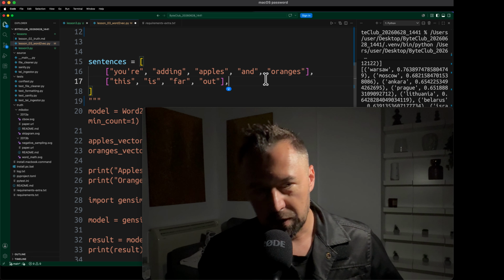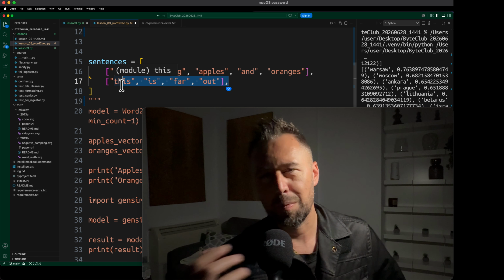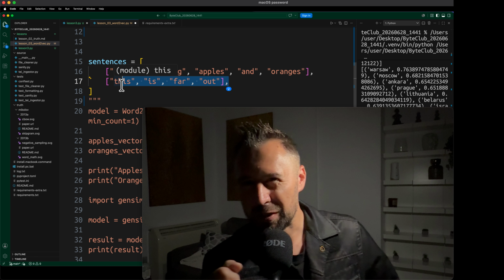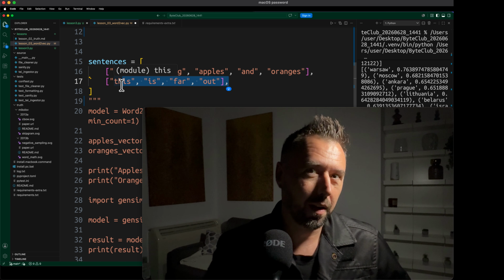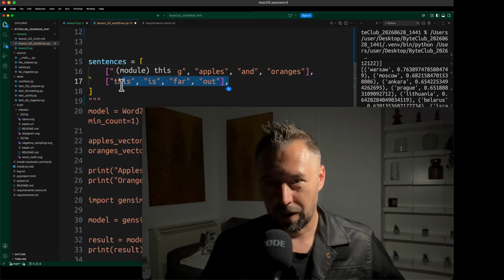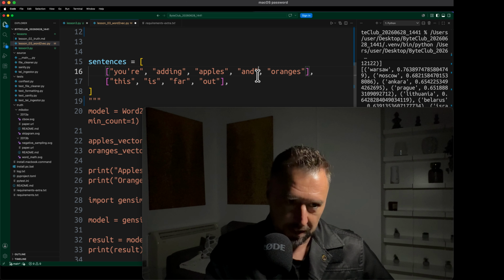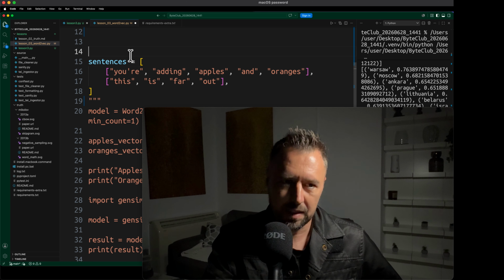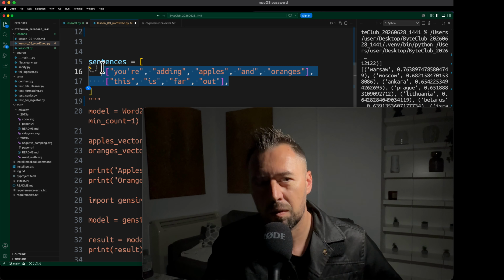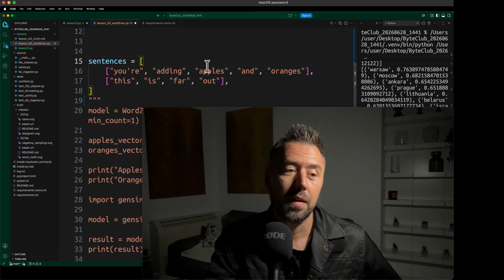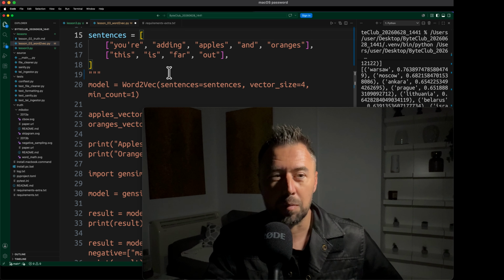And we've got sentence number 2, which is this is far out. Because it is kind of far out. We're talking about multi-dimensional space here, right? I just gave you an example of 4 dimensions, but these things get up to like hundreds of dimensions. No joke. And so we've got a list of 2 lists of strings of words. Okay. And now we're going to load the model.